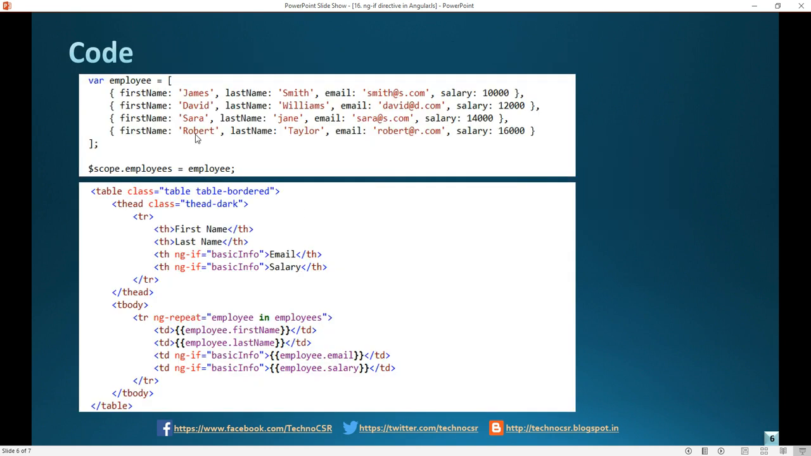And this is the code part. This is the employee array of objects, and this is the HTML code.